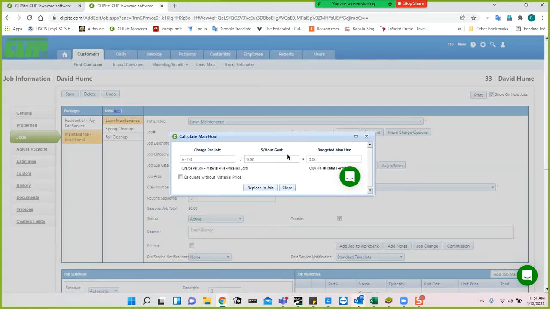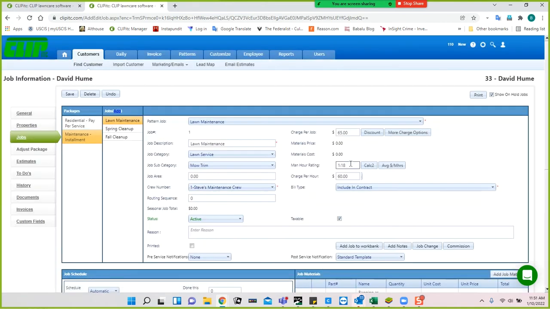And here now is how that would be. So I wanted to make $50 an hour. It's a $65 charge, so it is an hour and 18 minutes to do this service. This gives a goal to the crew, and if they come in under an hour 18, you are making more than your $50 an hour. If they come in over this, you're making less.